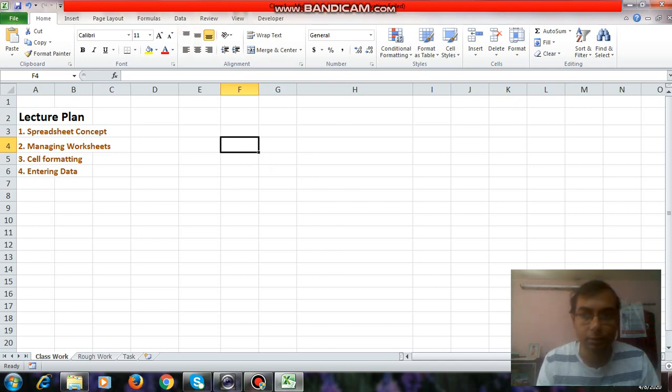Now see the basic structure of an Excel very carefully. These icons, whatever are given here, are called the ribbon, right? So which ribbon is open? Right now the default ribbon, which is called Home, is open, and all the ingredients of this Home ribbon are shown here.